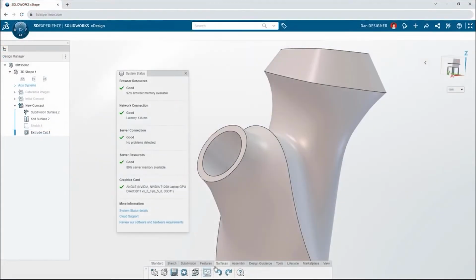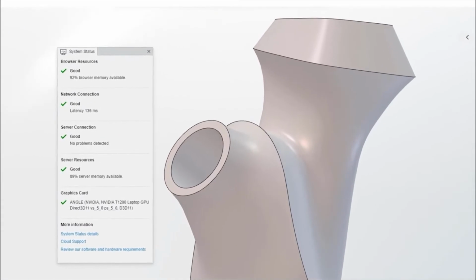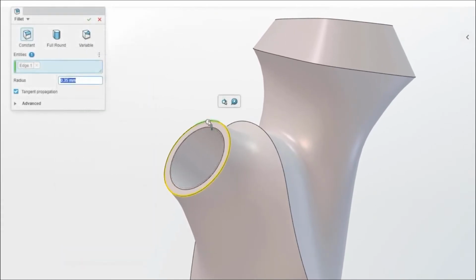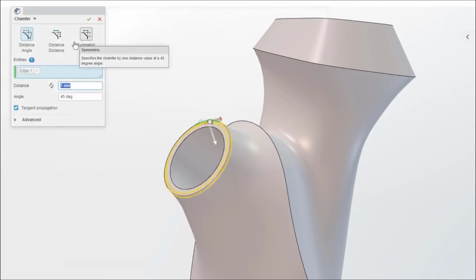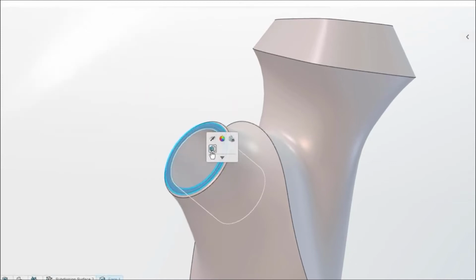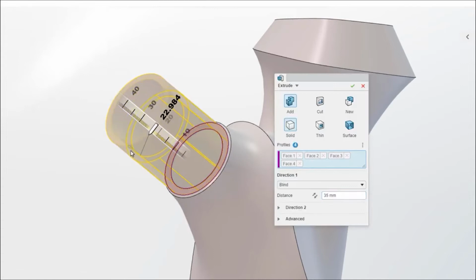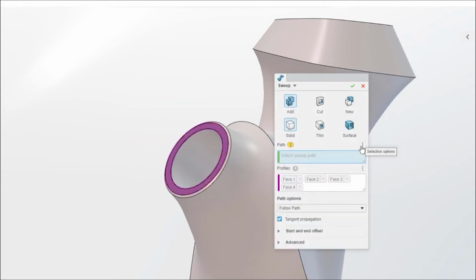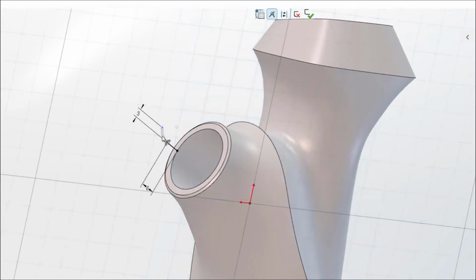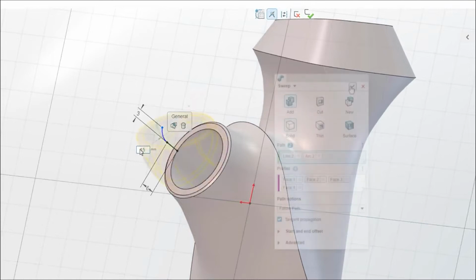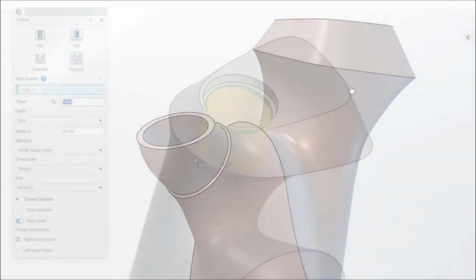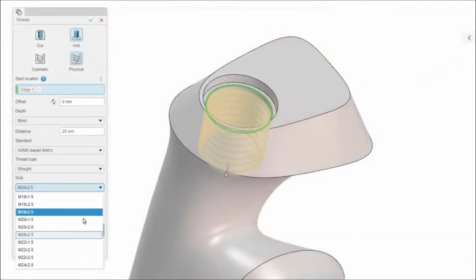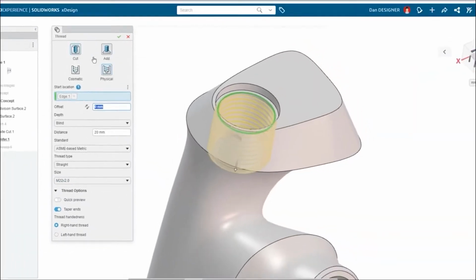If you decide to stay on the cloud, monitor your performance from the system status. Switch from a fillet to a chamfer on the fly. Skip the sketch and start extruding faces. With super features, you can toggle between extrude, revolve, and sweep. You can even stop and make a new sketch while in the middle of a command. Leverage both cosmetic and physical thread options for holes and studs.